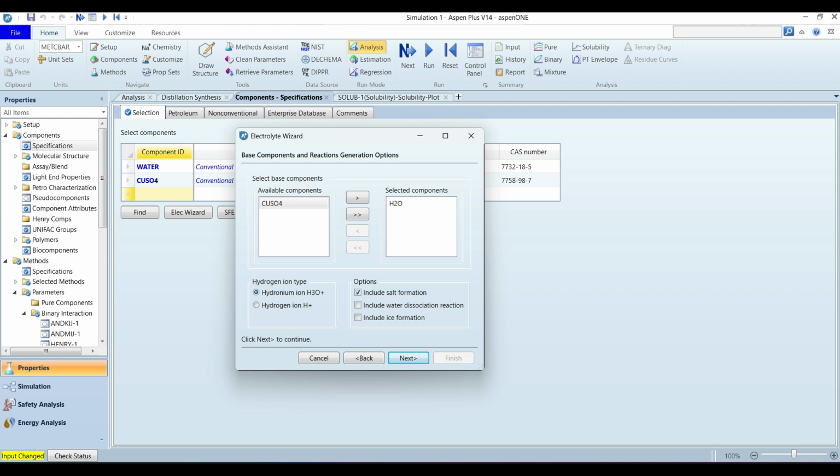All components that should be involved in the electrolyte chemistry should be on the right side. So move copper sulfate to the right side. And below are the options. What kind of reactions do we want to fetch from the database? Salt formation reactions. Okay, if the solution is saturated, supersaturated, then it should be salt formation reaction.